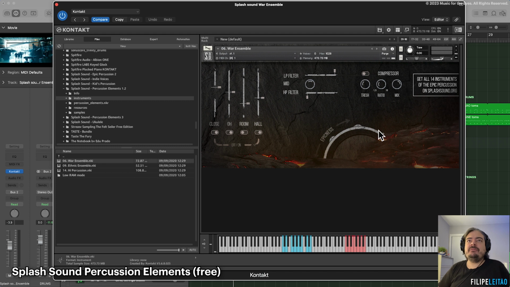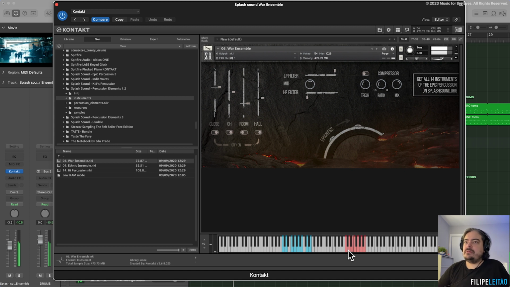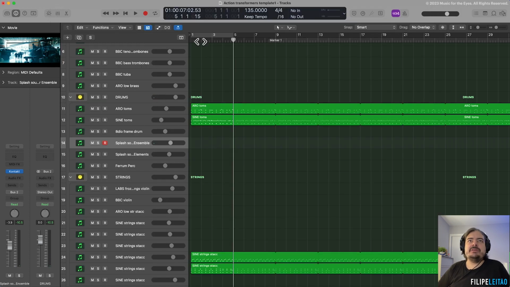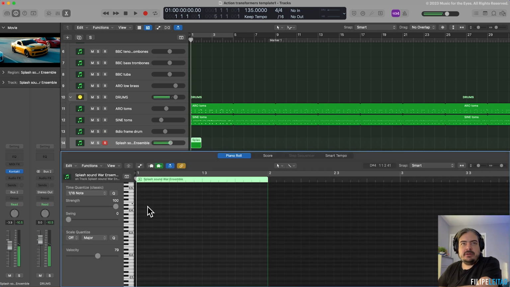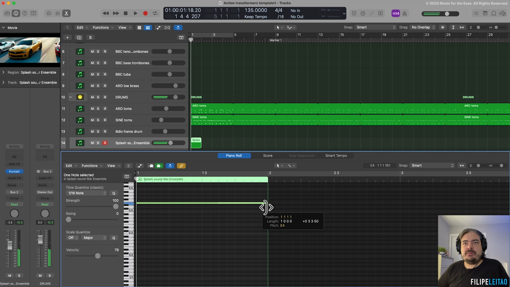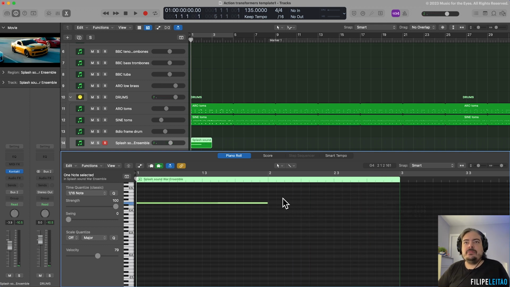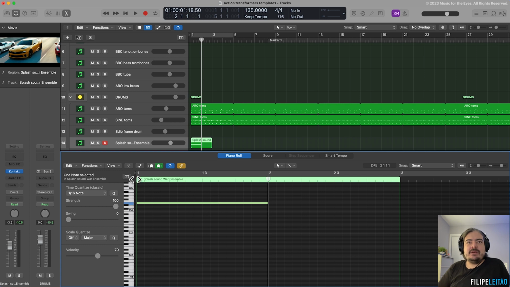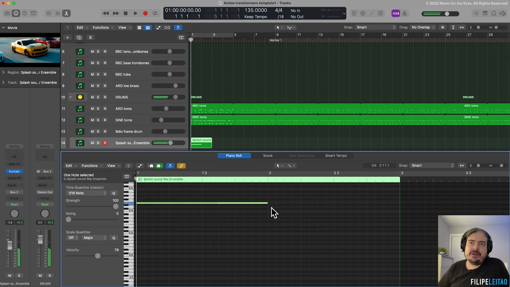Besides that, we have another one which is free. It's called War Ensemble by Splash Sound. So that's a loop. So we can put that together, and that's gonna even add another interesting layer in that context. We're gonna use that. What's good about this kind of loop instrument is we can create some variations and then you should use that forever.